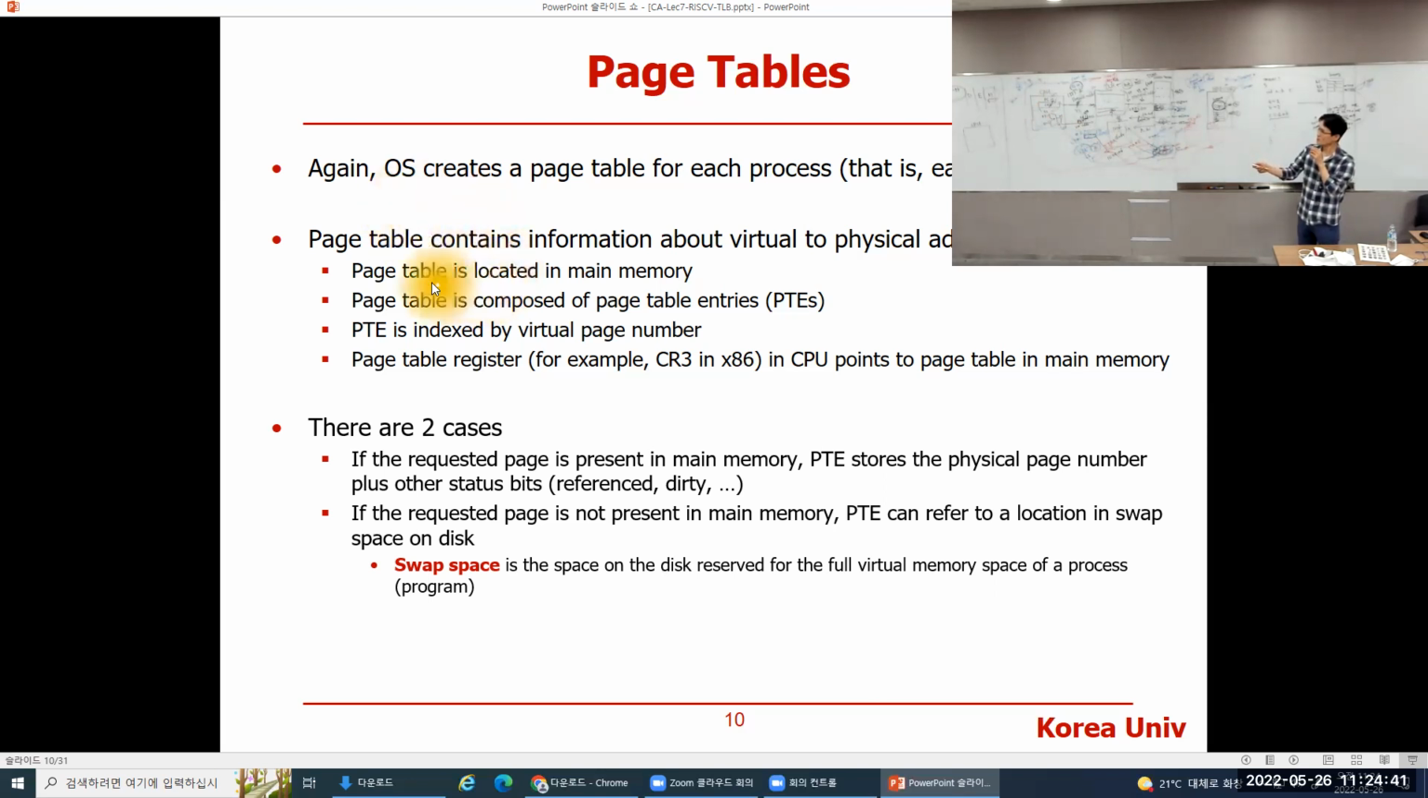Okay, so there is one virtual translation information. PTE, page table entry. Each one is a page table entry. PTE is indexed by virtual page number. From this start location, which one do you have to access? That indexing is the virtual page number.